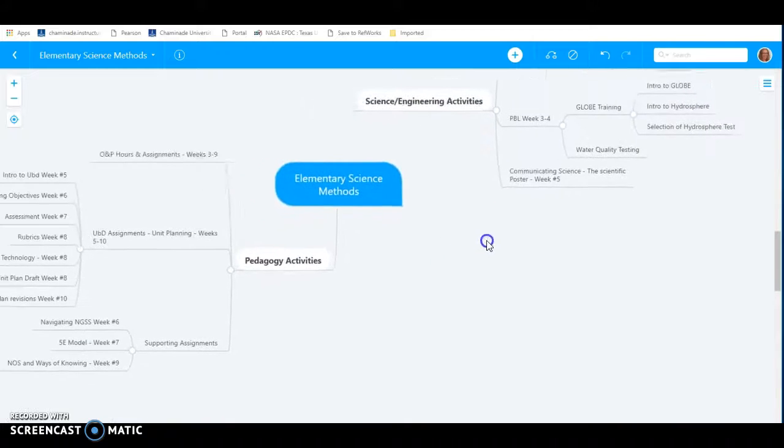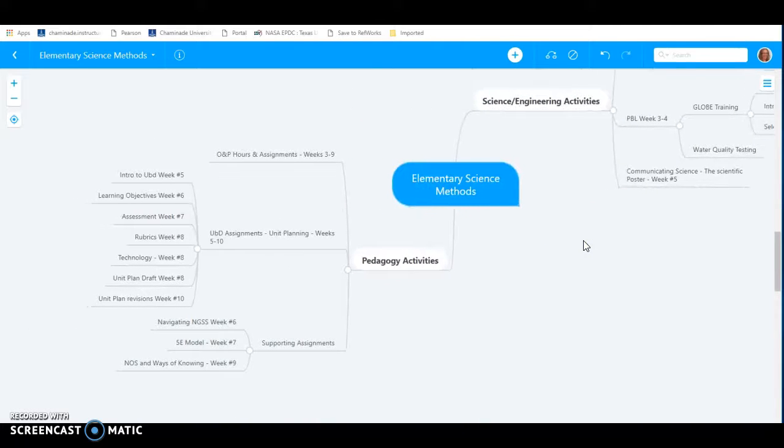And in the second portion of the course, second half of the course, you're going to translate those activities, and I call those pedagogical activities. You're going to translate what you've done in your experiences with science and engineering into something that you hopefully can use in your future classroom by creating a unit plan.